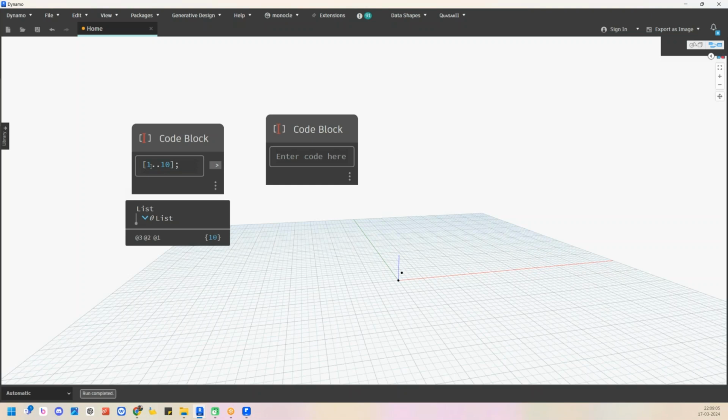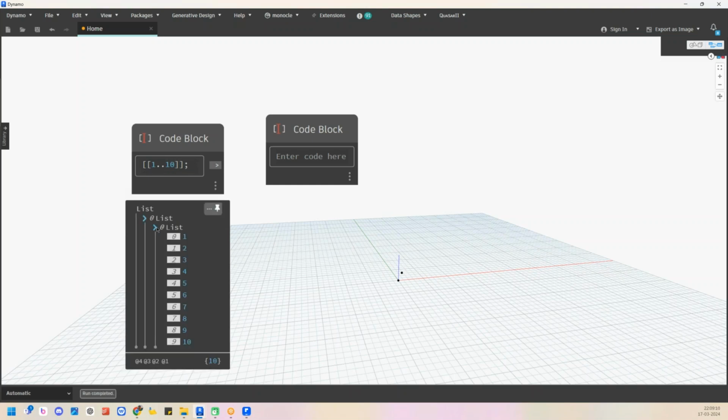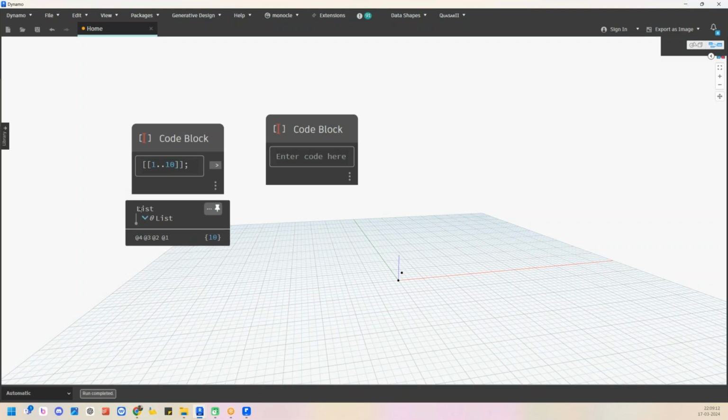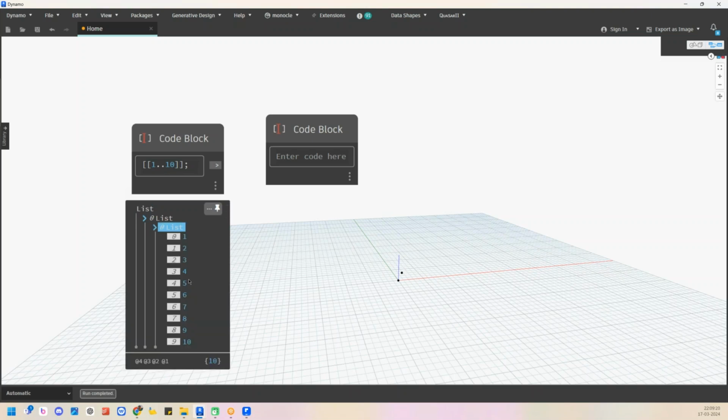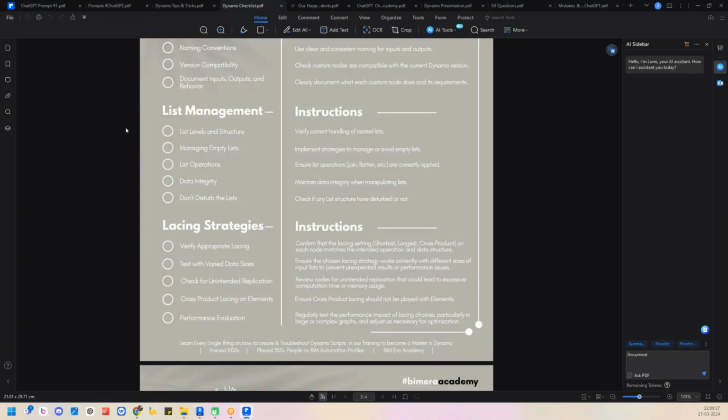Sometimes we may get elements like a list in a list in a list, and the final list having the elements. So you have to pull these elements out from the list in a list in a list. How? Clear? So that's what list levels and the structure are.